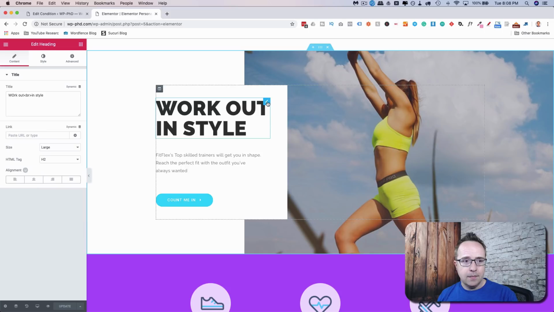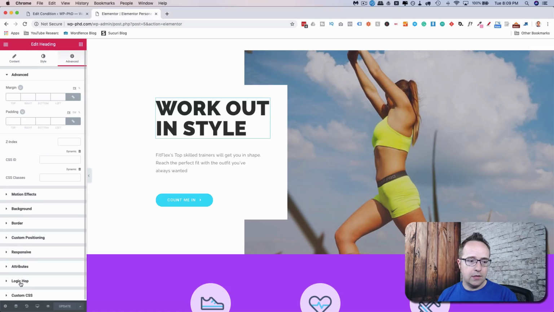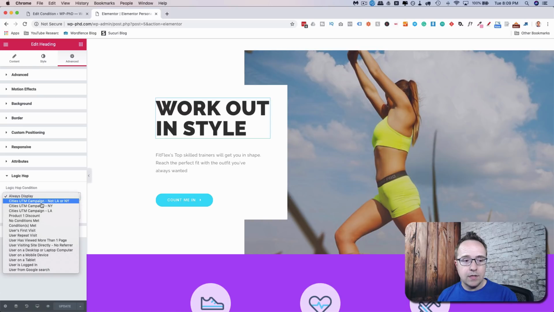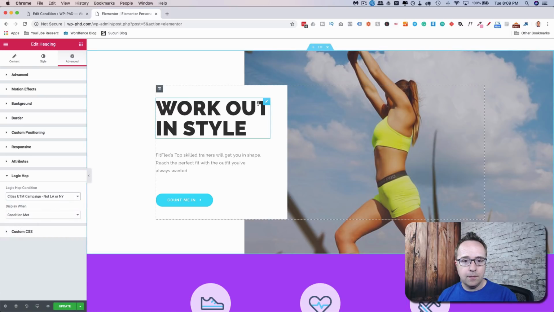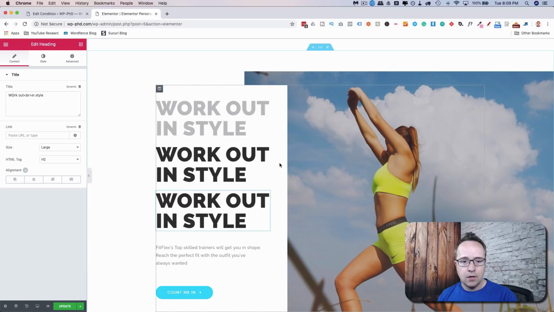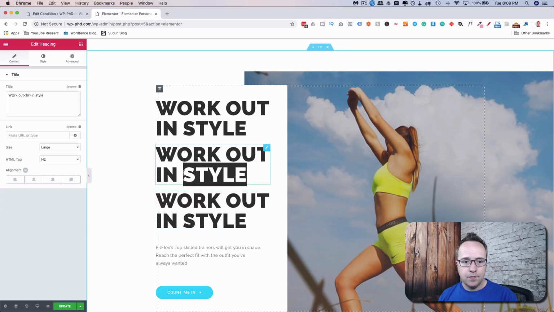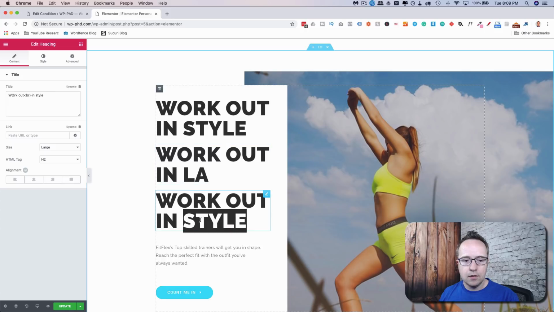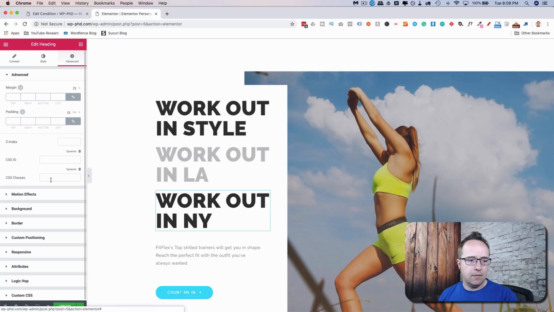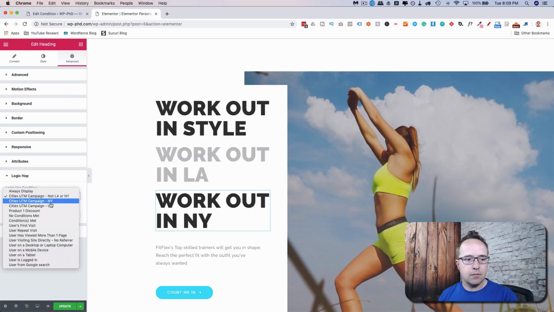If you click on this pencil here and go to Advanced, and then go down to where it says LogicHop, we have very similar options. In fact, the exact same options, just a bit less text, as we see in Divi. For the LogicHop condition, we're going to say not LA or New York for the default one. Now I'm going to duplicate this 2 times, and change it to in LA, in NY. Click on the pencil, Advanced, LogicHop, condition, LA is true. Pencil, Advanced, LogicHop, condition, NY.